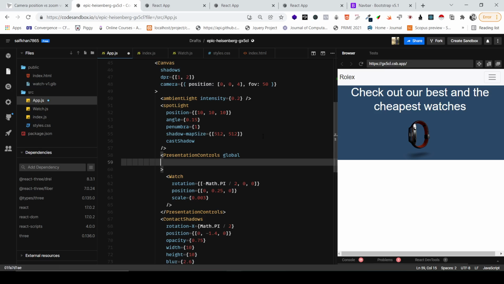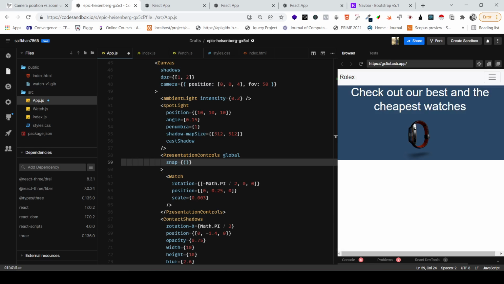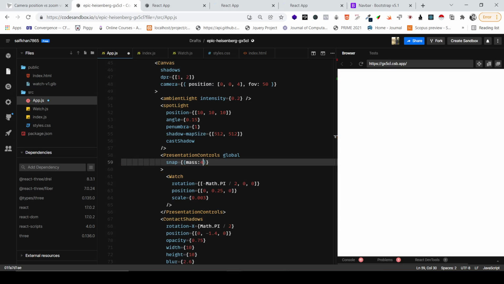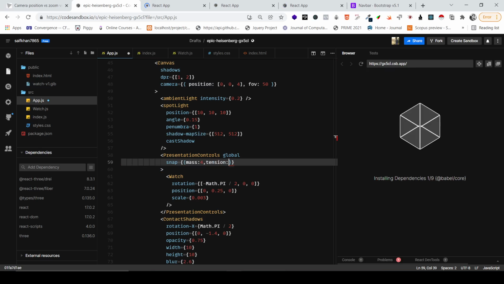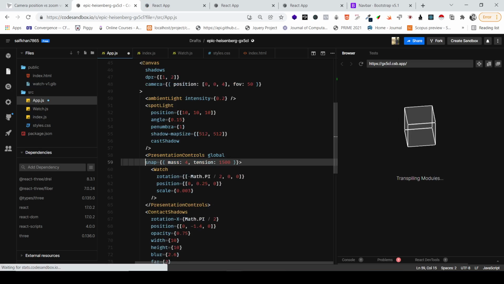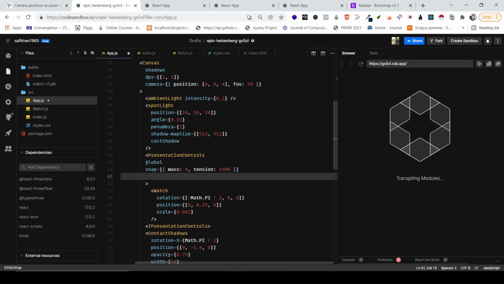Okay, and now we will write something like snap. Snap will basically put the snapping feature, like it will put the model back where it is. So we need to give some values to it. We need to give the snap mass as 4 and the tension as 1500. All right, so this number, you can play with this because it is just basic physics. I wouldn't say it is basic, but it is physics. You can play with the values.